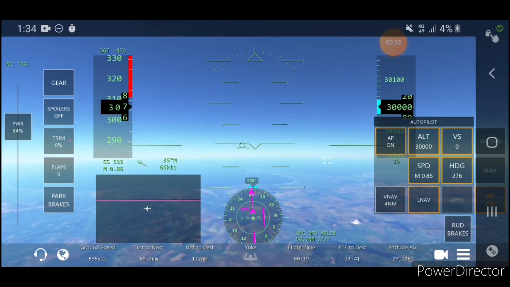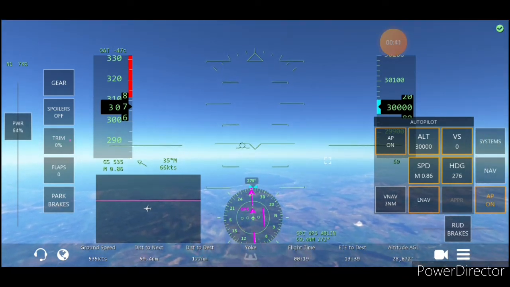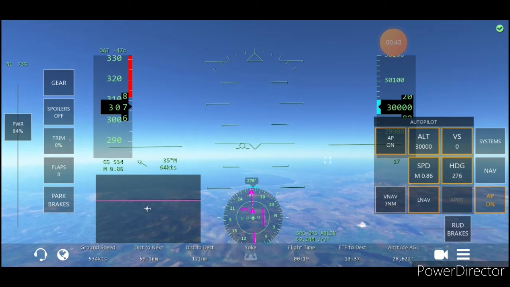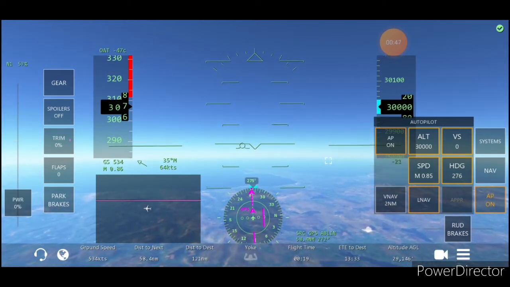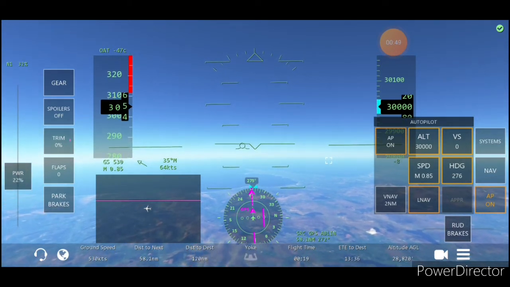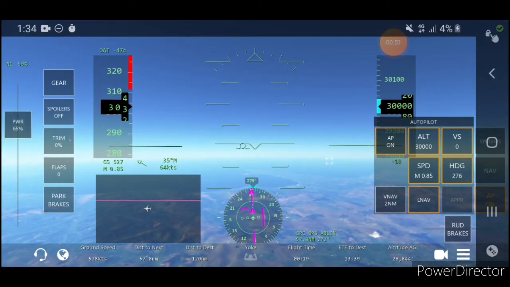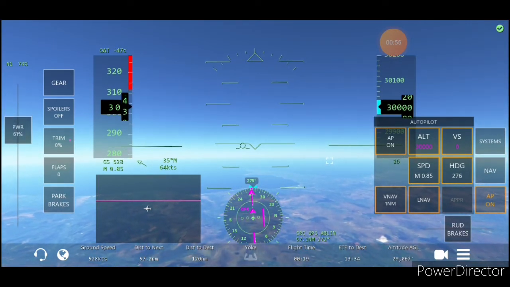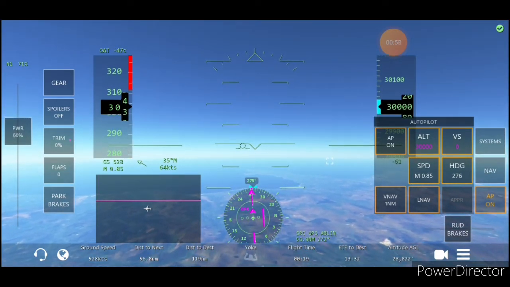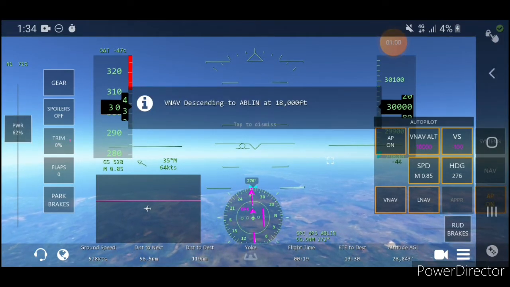So we're currently 4 nautical miles out from our VNAV approach. You should often go for 1 nautical mile out before you arm VNAV, and then reduce your speed just before it. So I'm going to go down to Mach 0.85. We're on 2 nautical miles out now. Get ready to put on the spoilers. So now we're going to be descending in 1 nautical mile, and then we're going to be descending down to 18,000 feet.